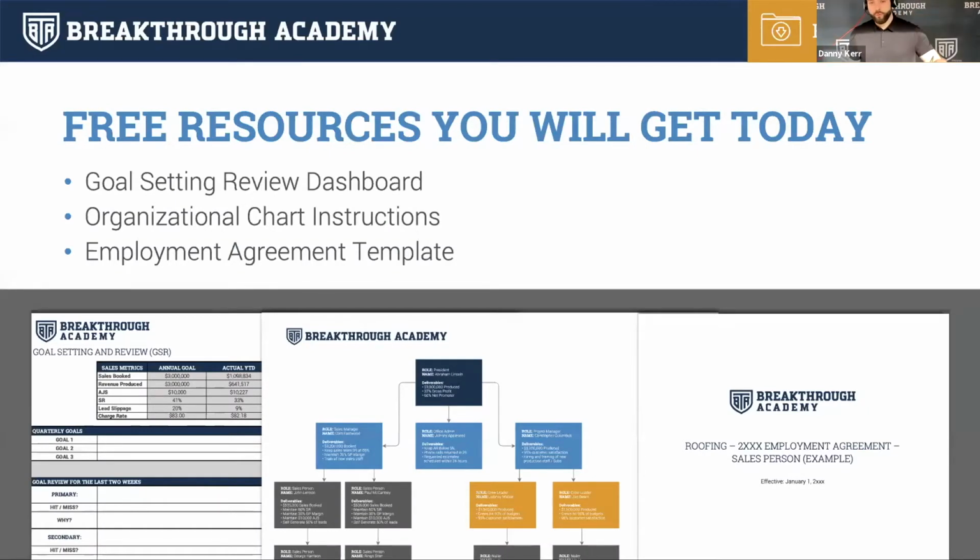So as we go through everything today, there's going to be lots to take in. So just know that we're going to be sending you some resources so you have something to work on out of all of this as well. We're going to be giving you a goal setting and review dashboard, which will make more sense as I go through it, but it's a place to actually track and monitor goal versus actual in your business. We're going to be going through how to build an organizational structure, so we're going to give you an example chart of how to build those effectively.